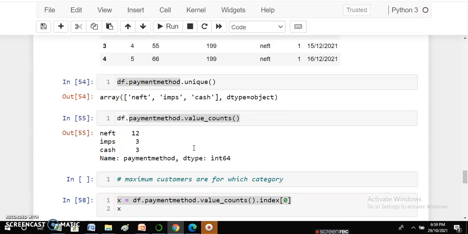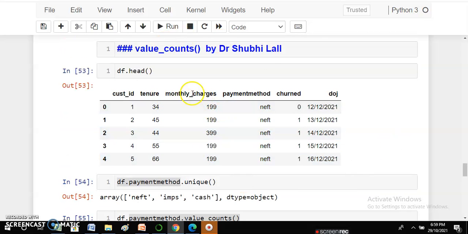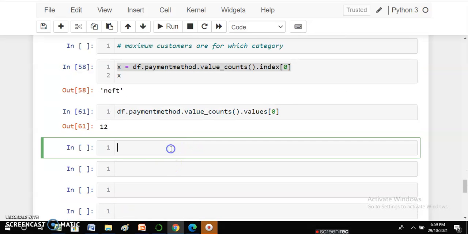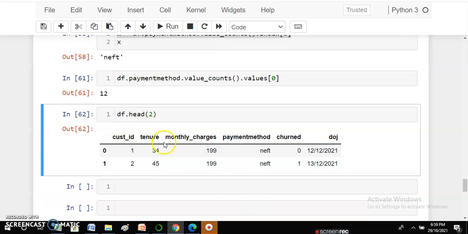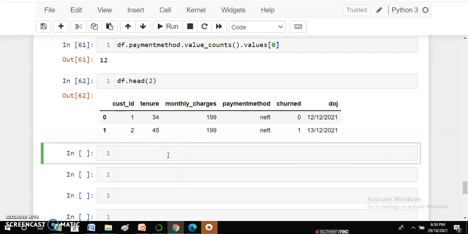This is about value counts. I can take one more example of value counts, where we can figure out how many types of monthly charges are present and how many customers have opted for the respective monthly charges. You can see here I'm writing df dot head for your clarity, so that you can see the structure of the data and understand what columns are there. These are the columns. I want to know the monthly charges and their frequency.